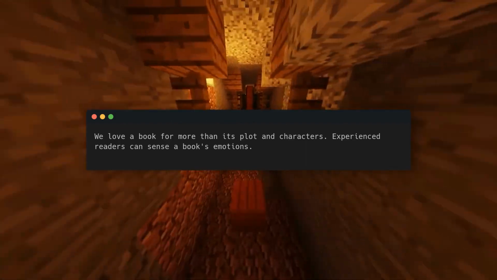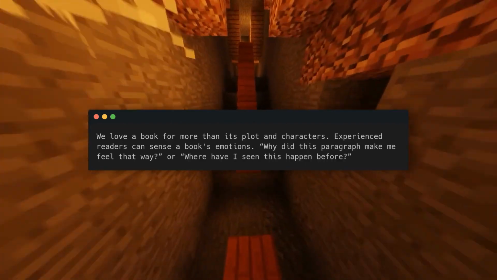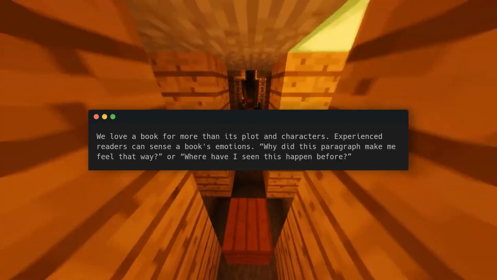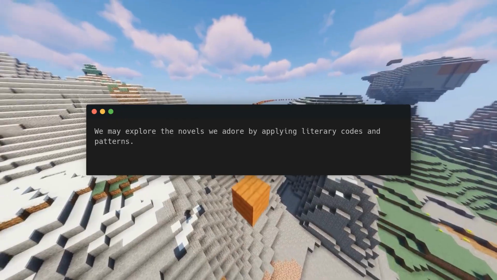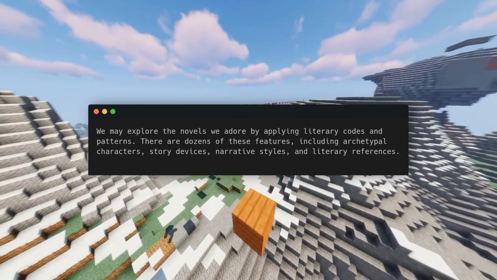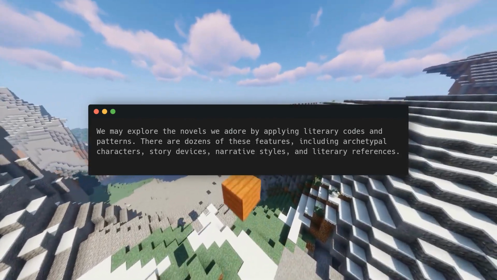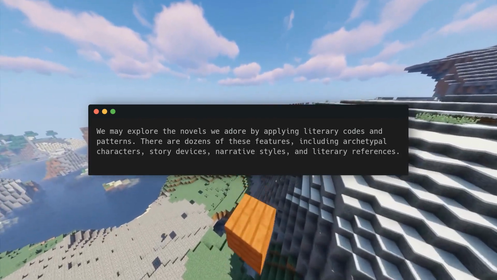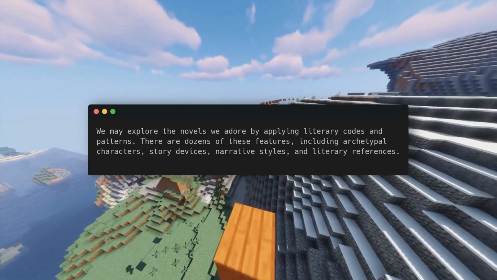Experienced readers can sense a book's emotions. Why did this paragraph make me feel that way? Or where have I seen this happen before? We may explore the novels we adore by applying literary codes and patterns. There are dozens of these features, including archetypal characters, story devices, narrative styles, and literary references.